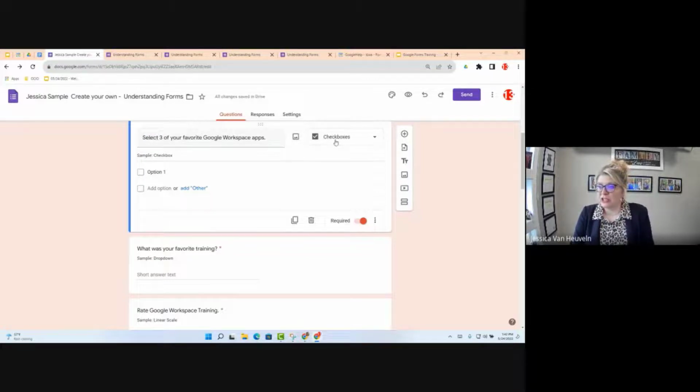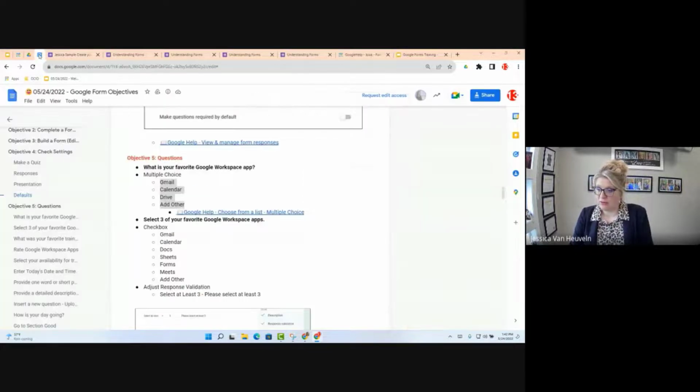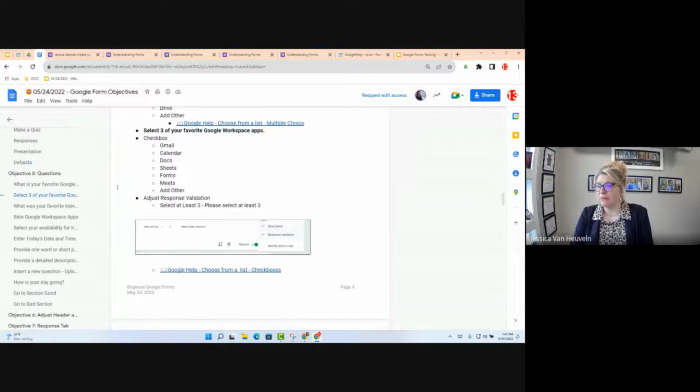With that, we're going to change this selection to checkbox. By definition, by now we know a checkbox is where we can select more than one. I'm going to go back to the Google Doc, if that's too fast for you, and use this nice little objectives list and go right to select 3 of my favorite Google Workspace apps. And now I'm just going to copy Gmail, Calendar, Docs, and I'm going to copy everything but add other, because I know how to do that better this time.